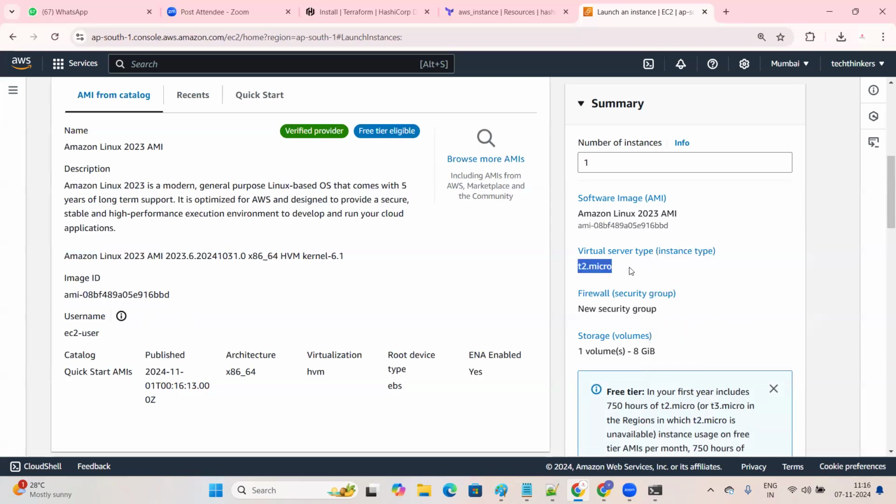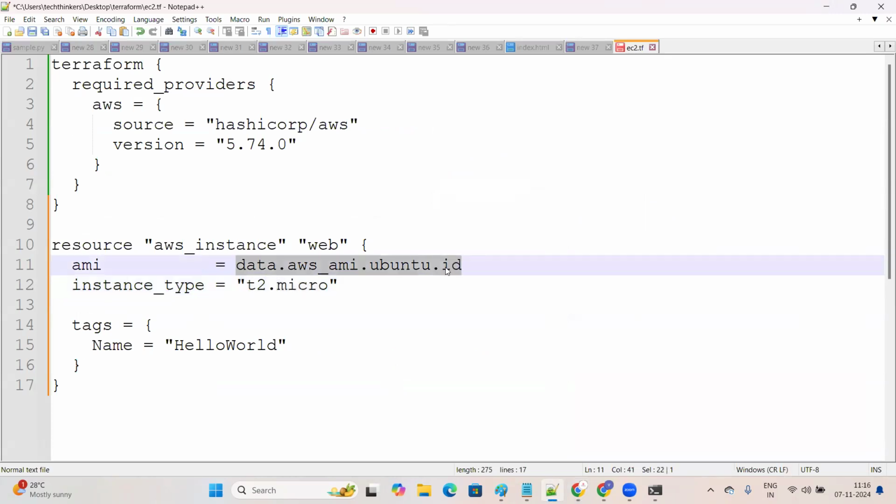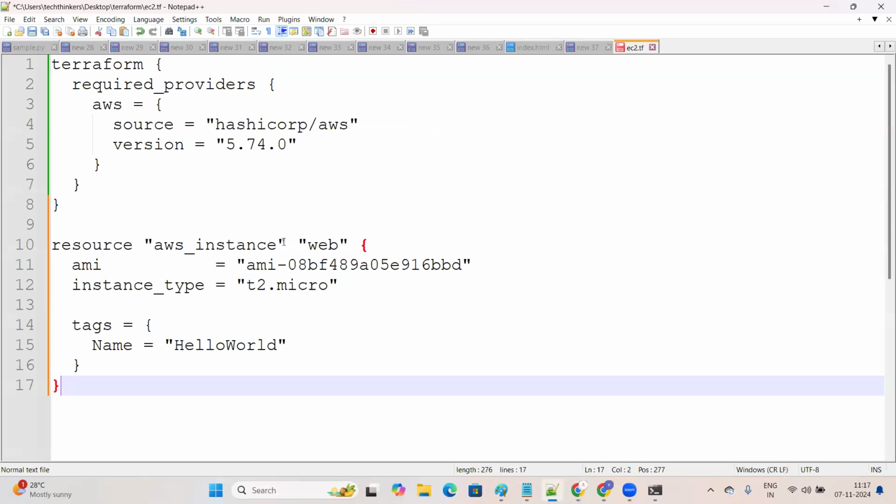And the virtual machine server type is t2.micro. These two things I will be providing in the file. I am going to give t2.micro and the image ID will be something like this. The AMI, I'm keeping this in double quotes. That's it. So I'm just providing the resource information. AWS instance I'm creating. The name of the instance is web server. AMI, this is the AMI I'm providing. The instance type is t2.micro.